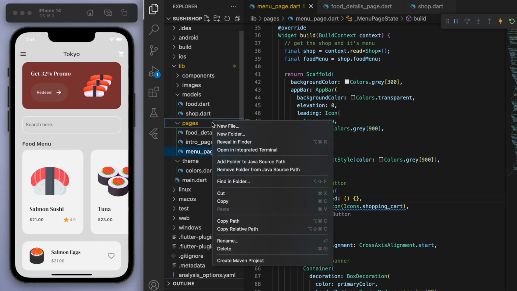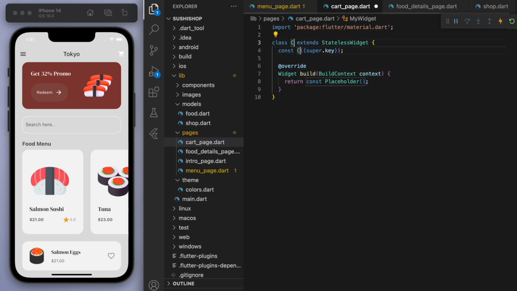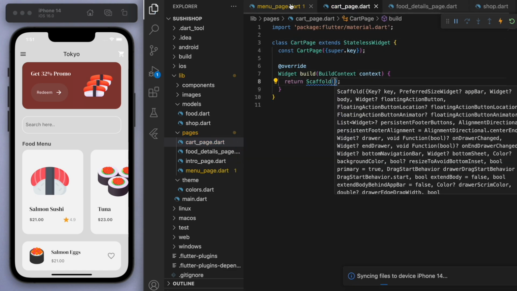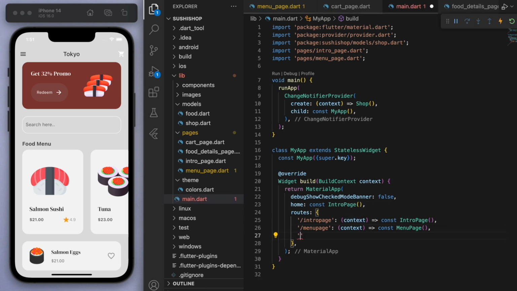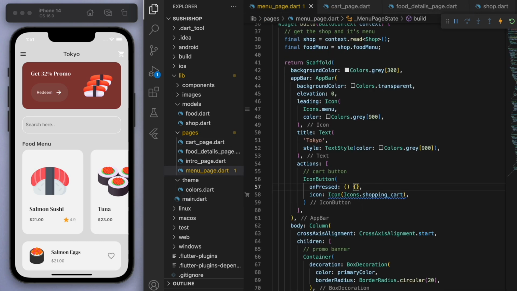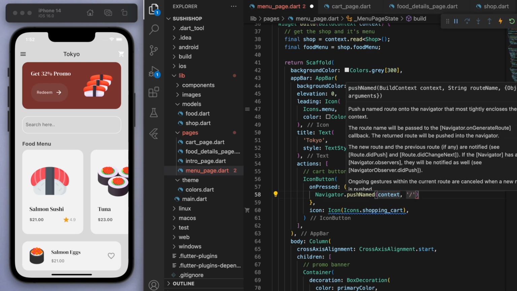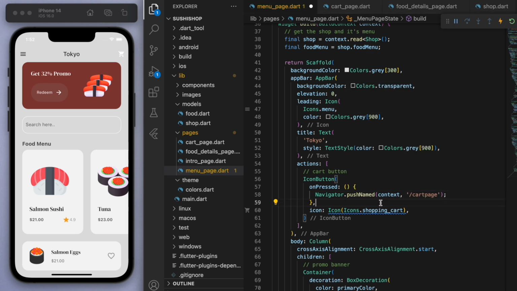Cool. Now I haven't created a cart page, so let's just do that real quick. And let's just put in a blank scaffold just for now. And we should come back to our main.dart to have another route to our page. So now we can say navigator.pushNamed and then go to the cart page. Sweet. There we go. We can navigate to our new page now.